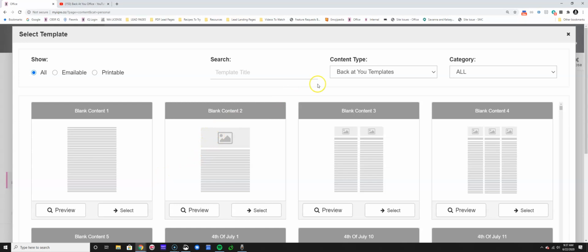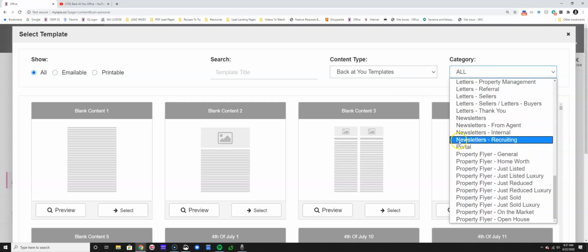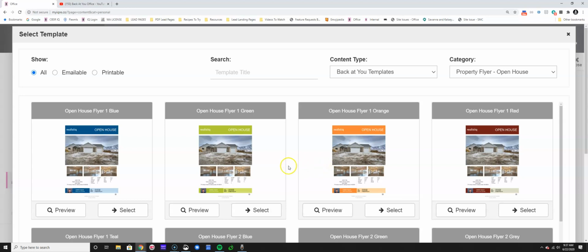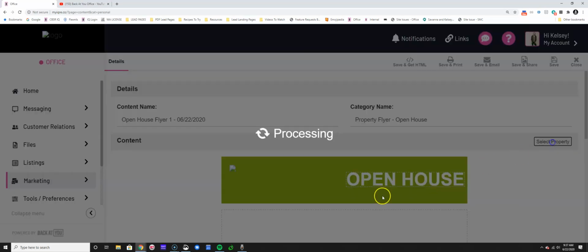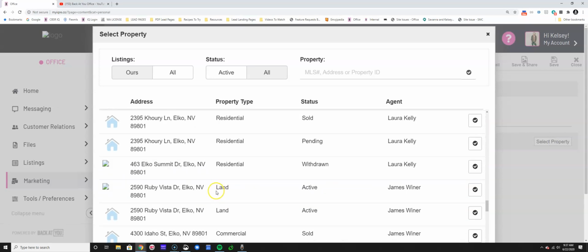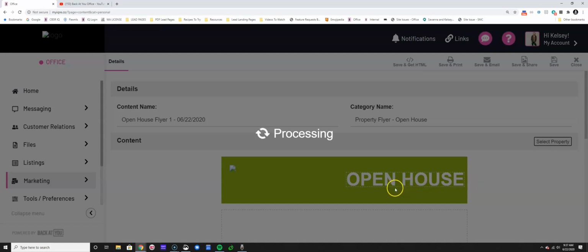I do want to just go through some of the content types that are available to you. You can see blank content, e-blasts, flyers, newsletters, property flyers. If I want to do a property flyer like an open house, awesome. I can choose my open house layout that I would like. I can select a property. It's going to pull, again, that list from the MLS. And it will automatically insert all of the information about that property.